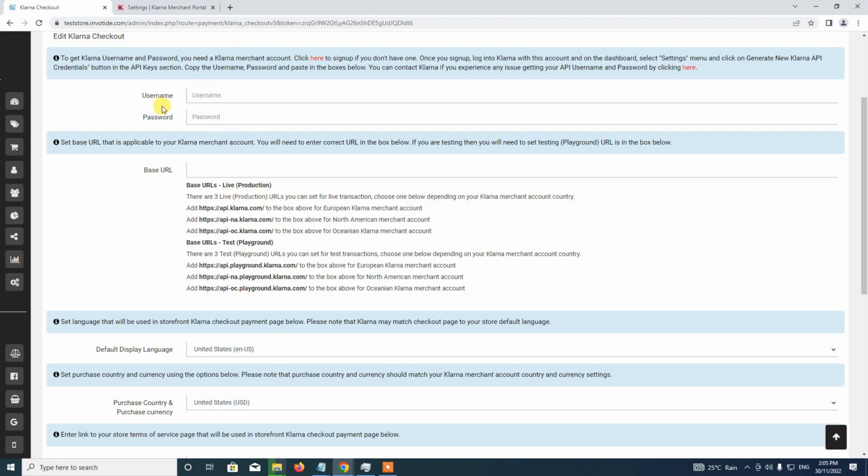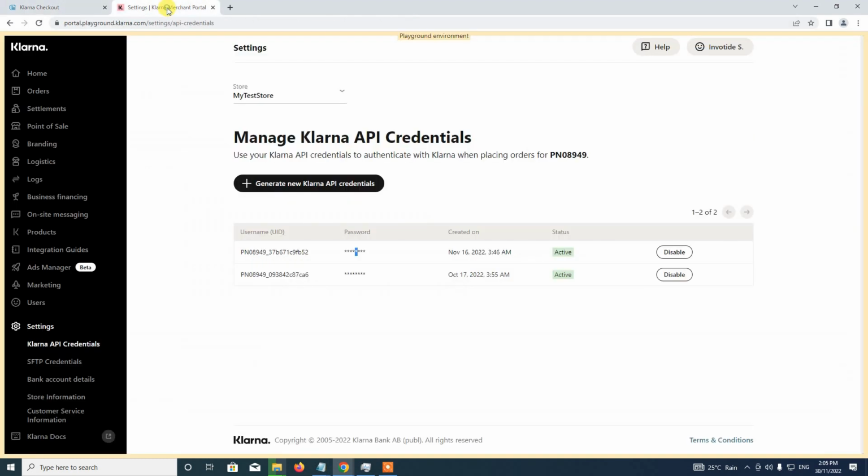So we need to get the Klarna merchant account username and password API details here. So for us to get this, we need to have a Klarna merchant account. You can easily create new merchant accounts by clicking this button. But since I already have my test merchant account, I go ahead and open it here. So I've already logged in.